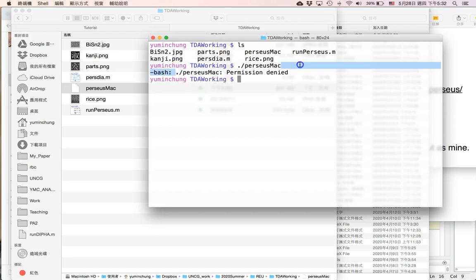We hit this and you should see an error. This is a very common error because your system is trying to protect you, so you have a permission denied. To resolve this problem, type this command: chmod +x and Perseus, that file. That will give this file permission to run on this machine.